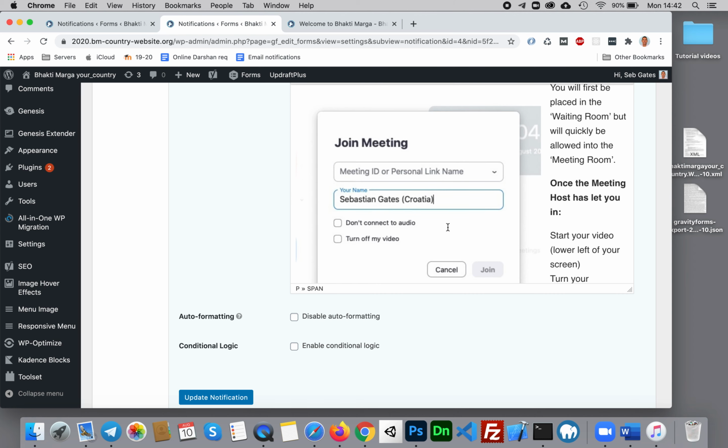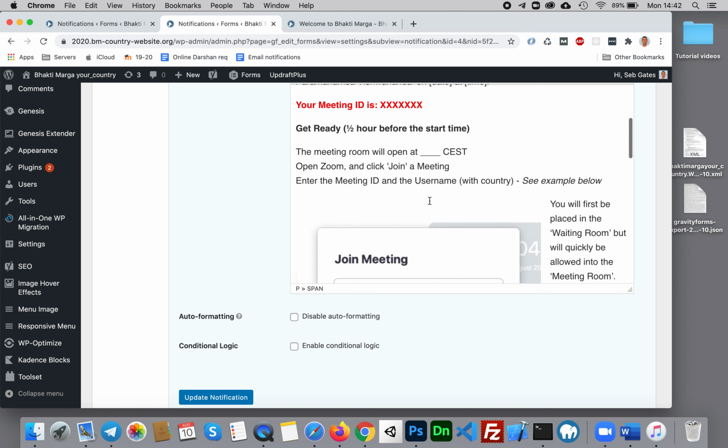They've also put in this thing that they would like people to put in what country they're from. They no longer have to put in a unique ID name because that's generated through the bhaktimarga.org website. It's just simply they book with their name and ideally a country after it, so SBN can tell how many people out of each country have actually turned up.